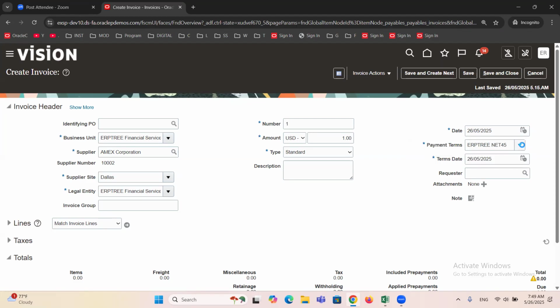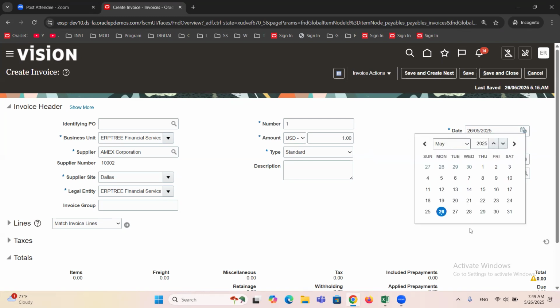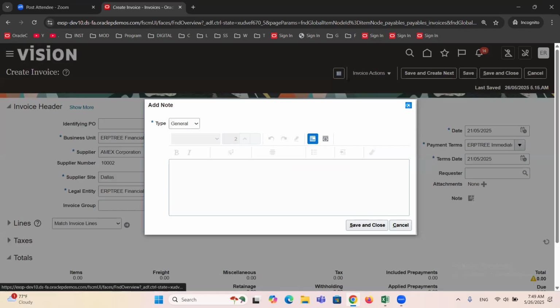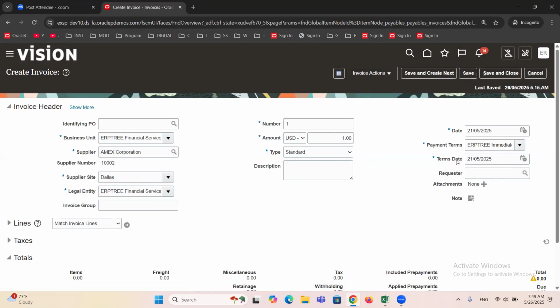So here I'll take the immediate payment term. The invoice date can be any date, it doesn't matter. I'm just taking 21st. That's okay. But now the system is taking the term date as 21st. That means 21st plus the payment term, that's how it will derive the due date. 21st plus immediate means 0. In the immediate payment term, we given days as 0. 21st plus 0, that is 21st will be the due date.